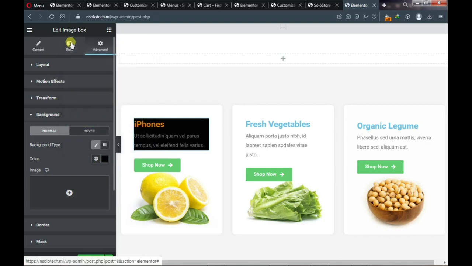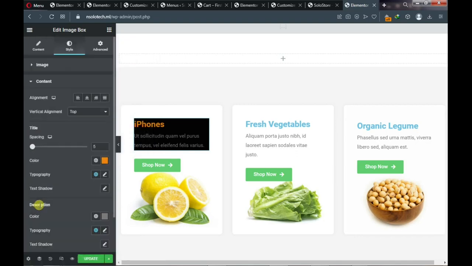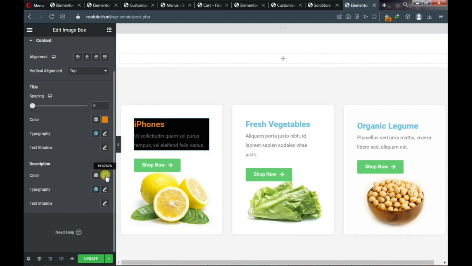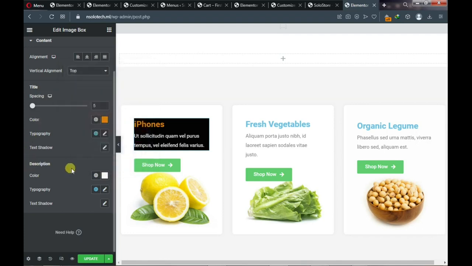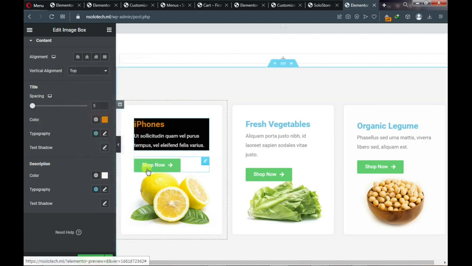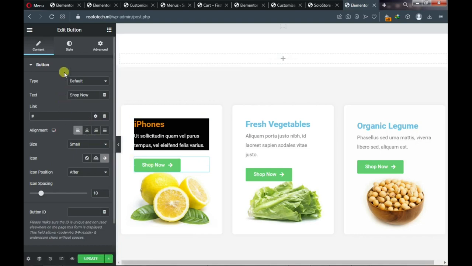Now let's go back to style, scroll down, go to content, and this time our description will now have a white text color. Okay, like this. Perfect. Now let's work with our logo here, because we are working with this card. So click on the shop now button, and then you can change it. You can link it to a product, any product of your choice.